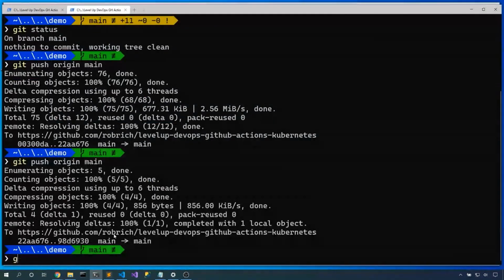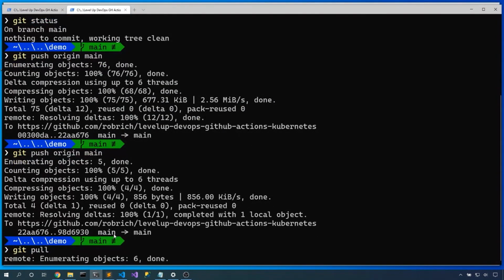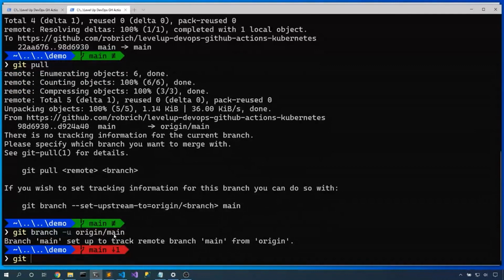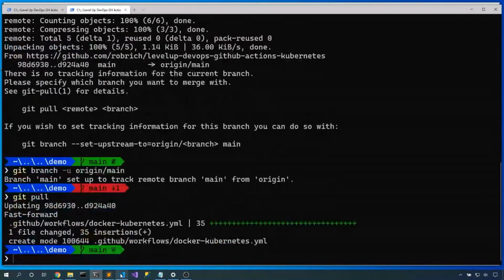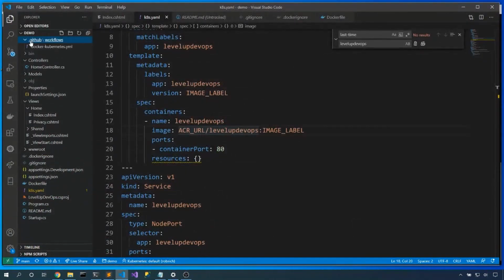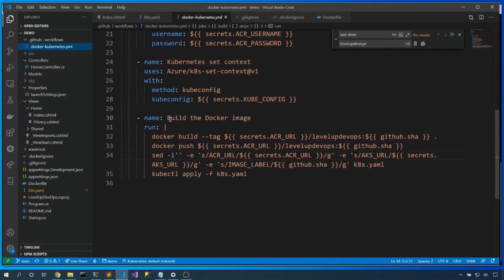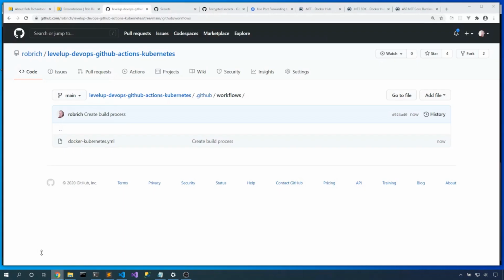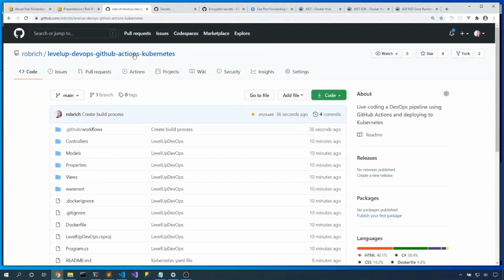So if we do something like git pull, git branch -u origin main, git pull. Now it's just one of the files in our repository, and we could edit this with VS Code. We could edit it with any editor that we like. It's just one of the files in our repository. But it being one of the files in our repository, it also kicks off a build. We have the build light right here.